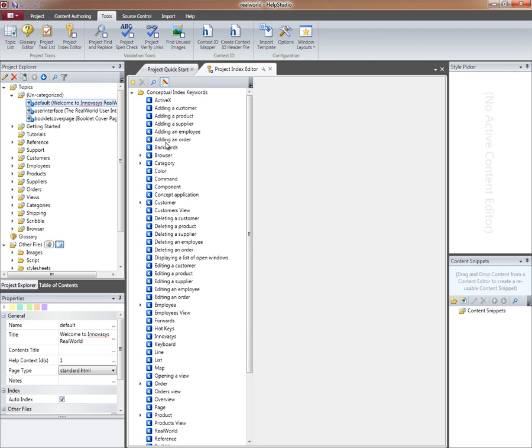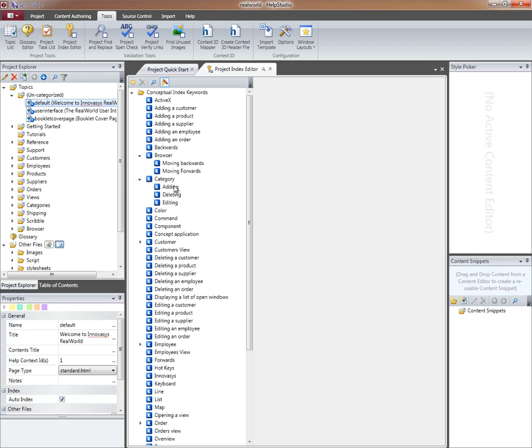And you see that several of them are just top level keywords. There's no little expander next to them, so they're just singular keywords. And some of them are nested categorized keywords. So I can expand those to view the keywords that fall below them.